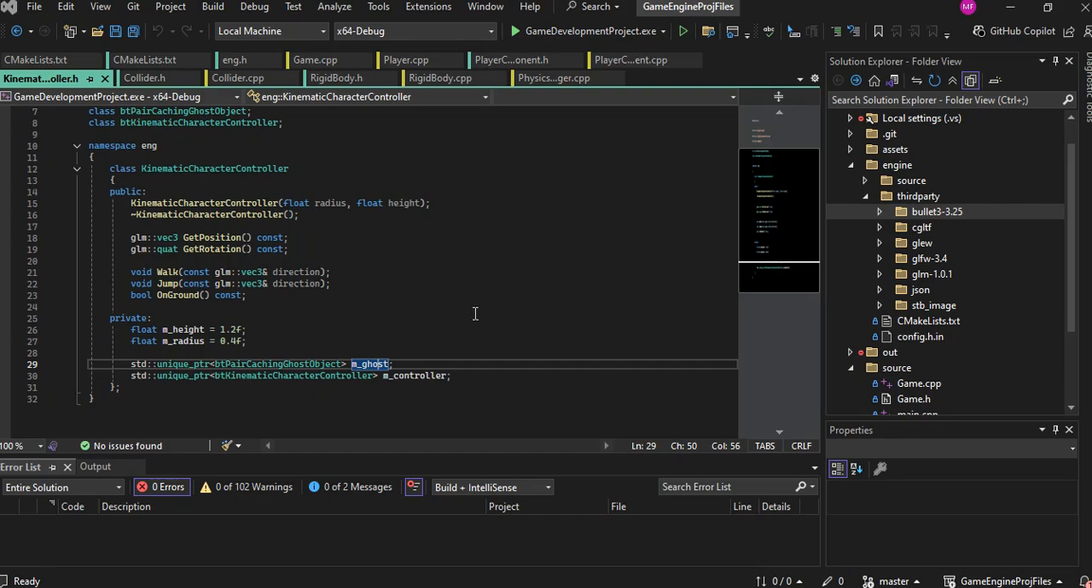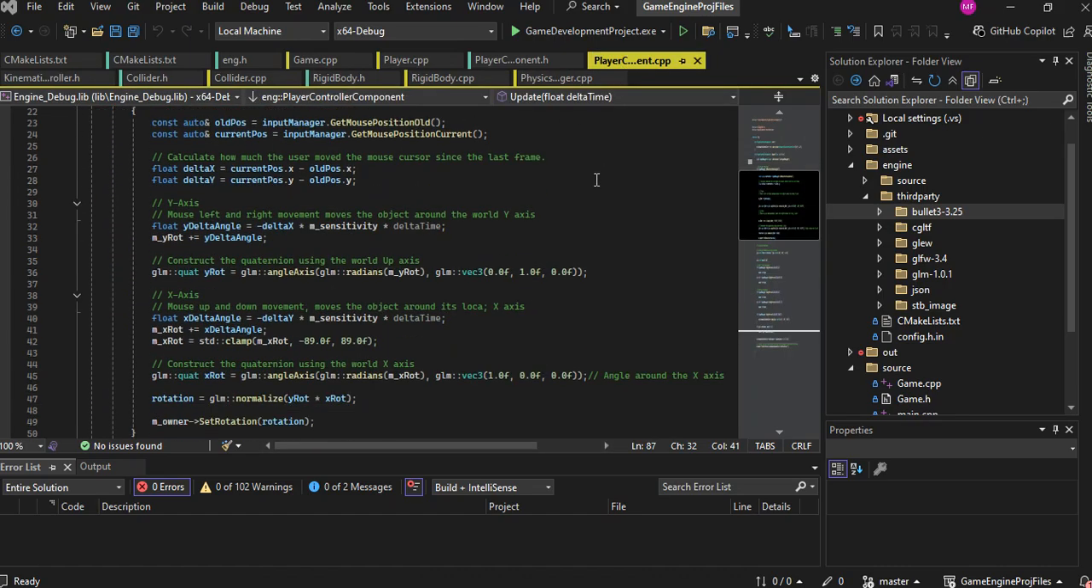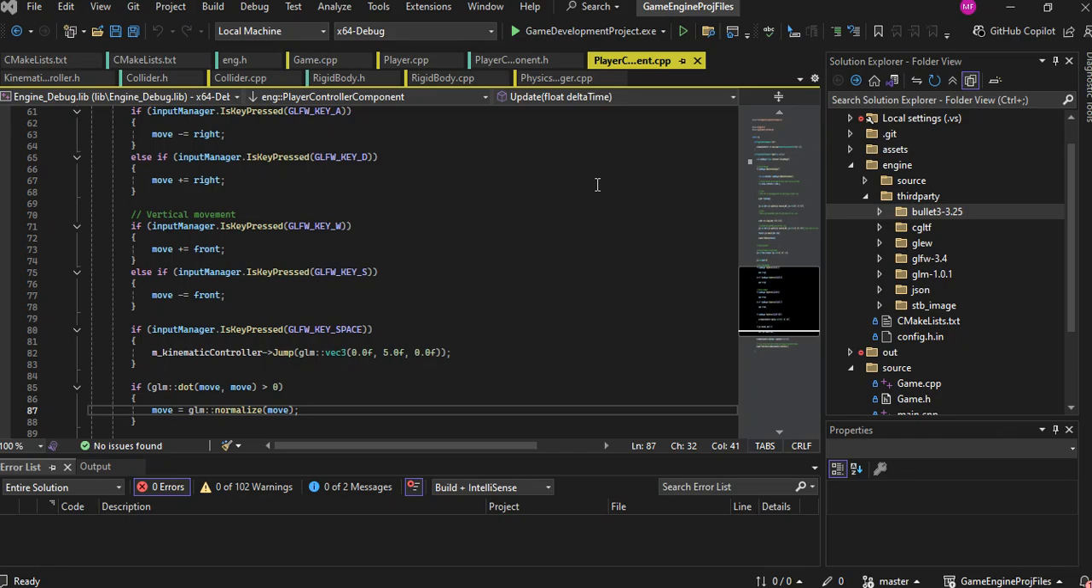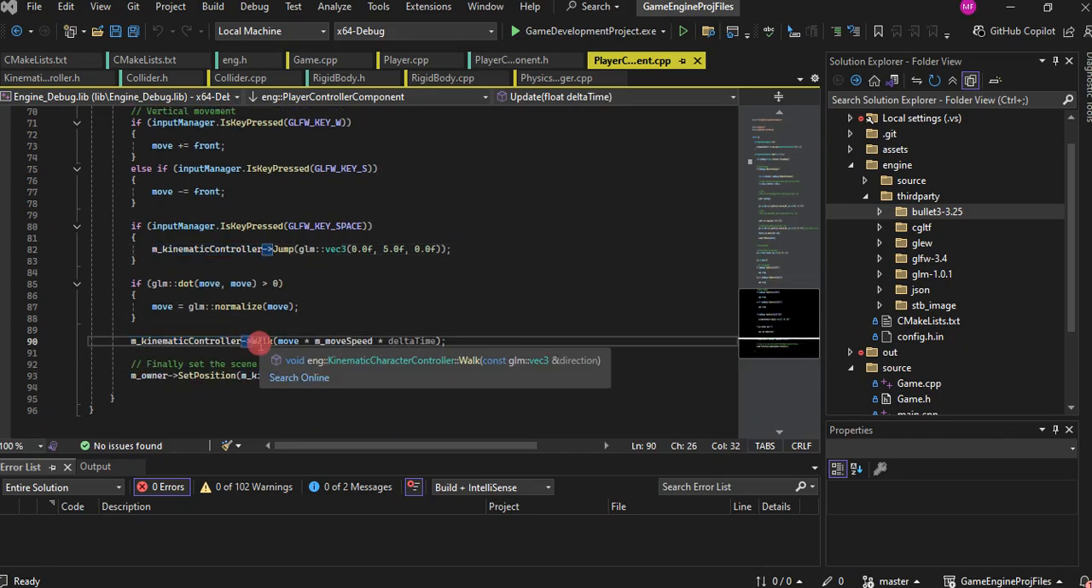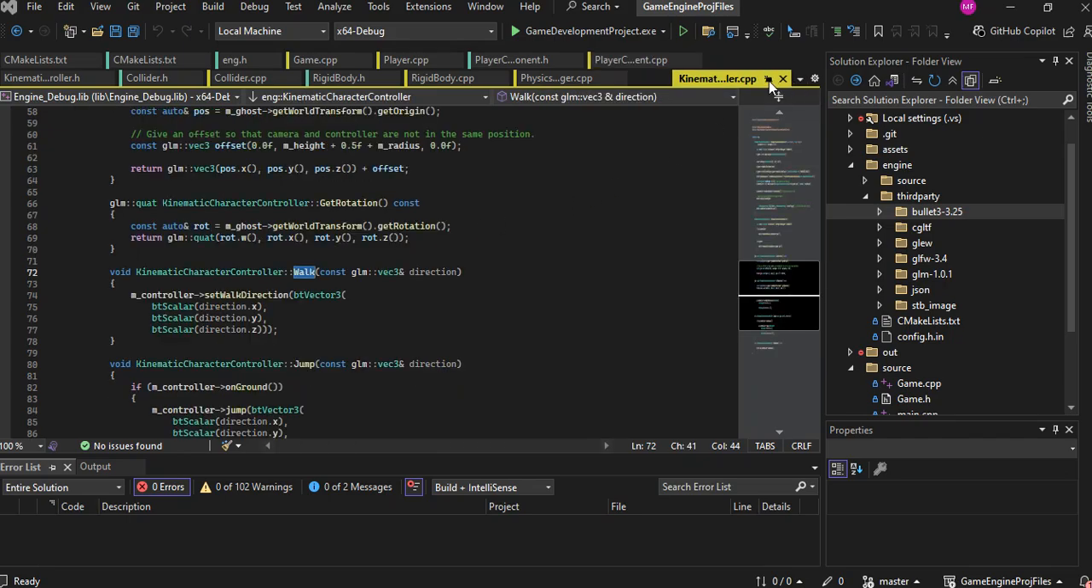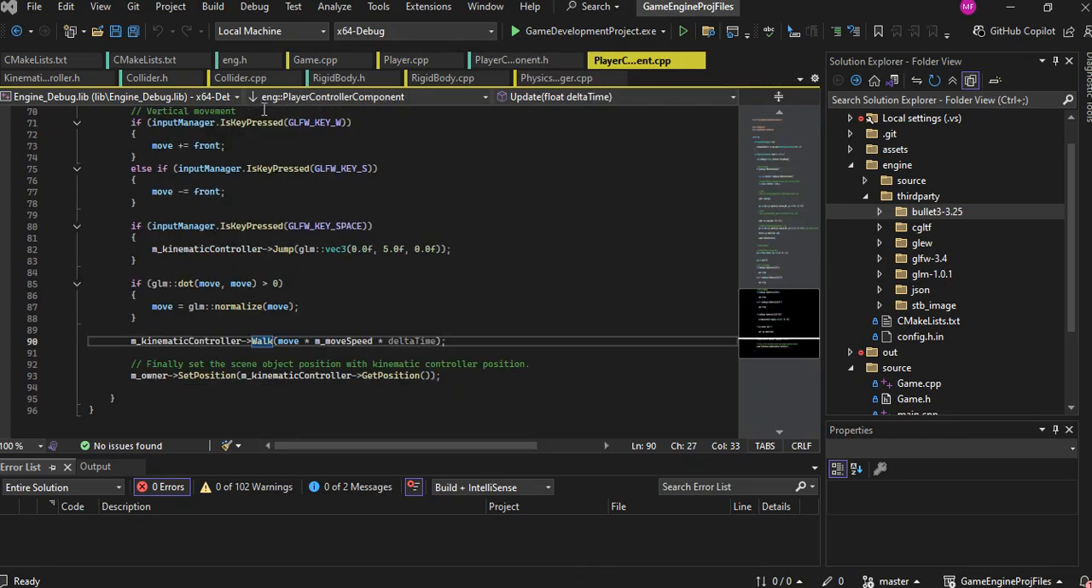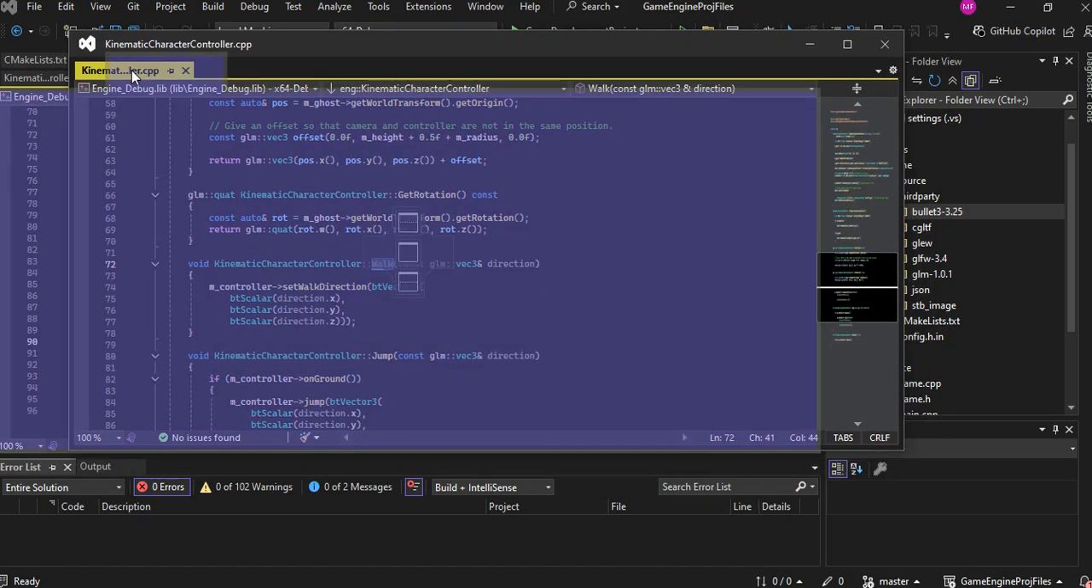I could be completely wrong on that, so if anybody is more knowledgeable about bullet physics than I am, please let me know. Let's take a look at walk there. I think that was one that was just called before. So if I go down to player component again and, yeah, walk. If I go to there, is it definition? I think it is.